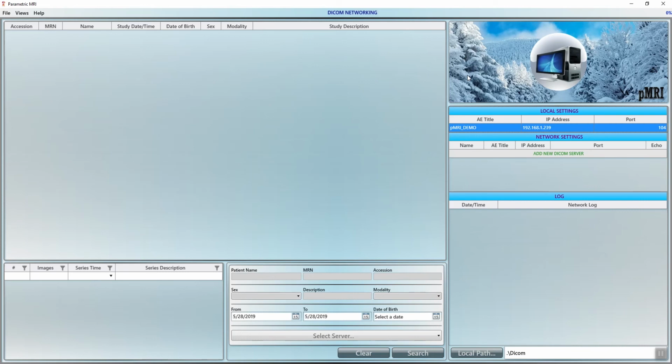This cannot be changed. Finally, we have our port. For this example, we will use port 104. Note, the settings are changed immediately and the program does not need to be restarted for them to take effect. Now, let's add a server that we want to connect to.